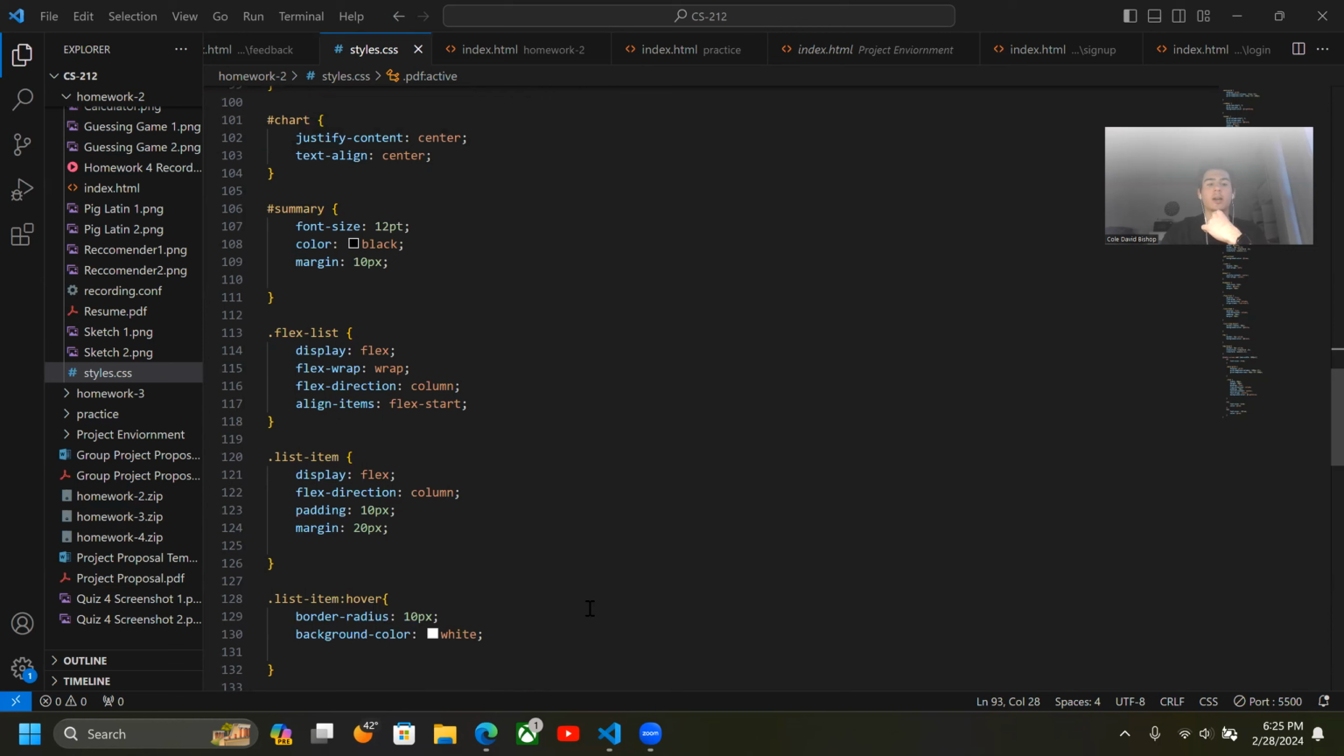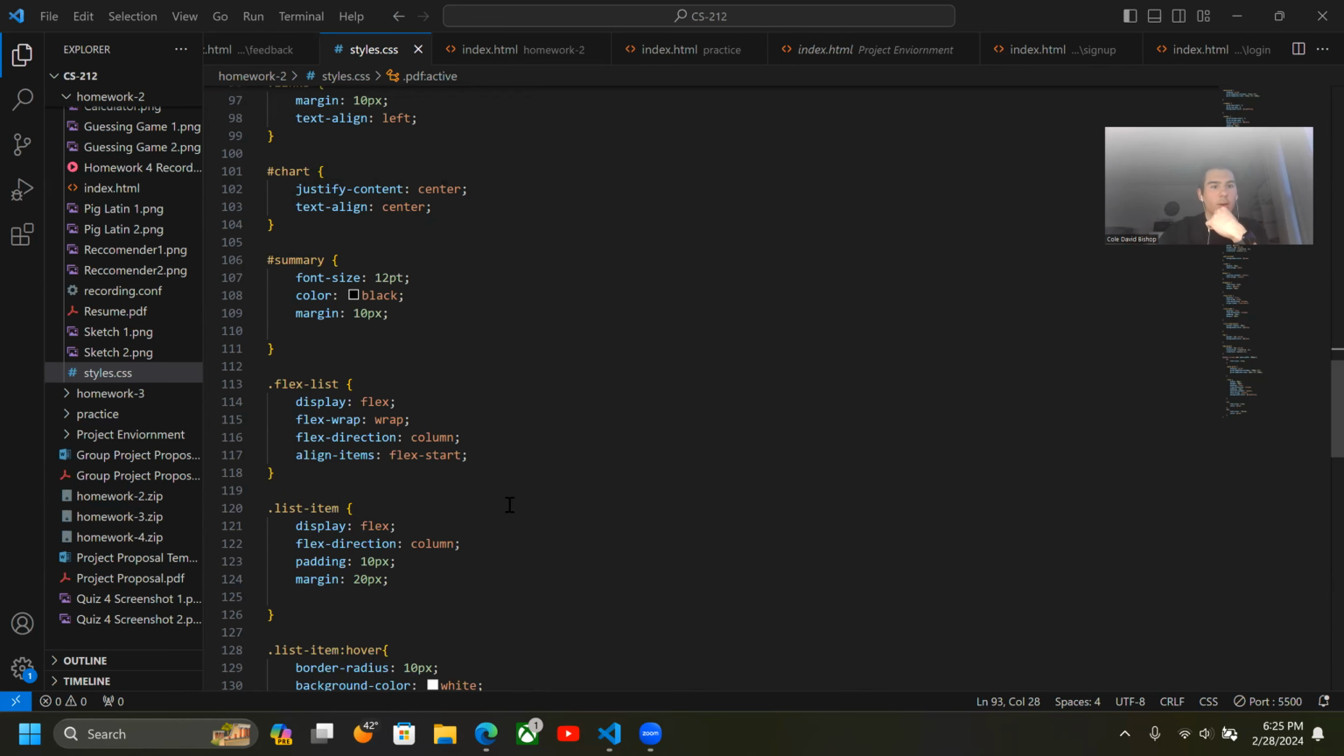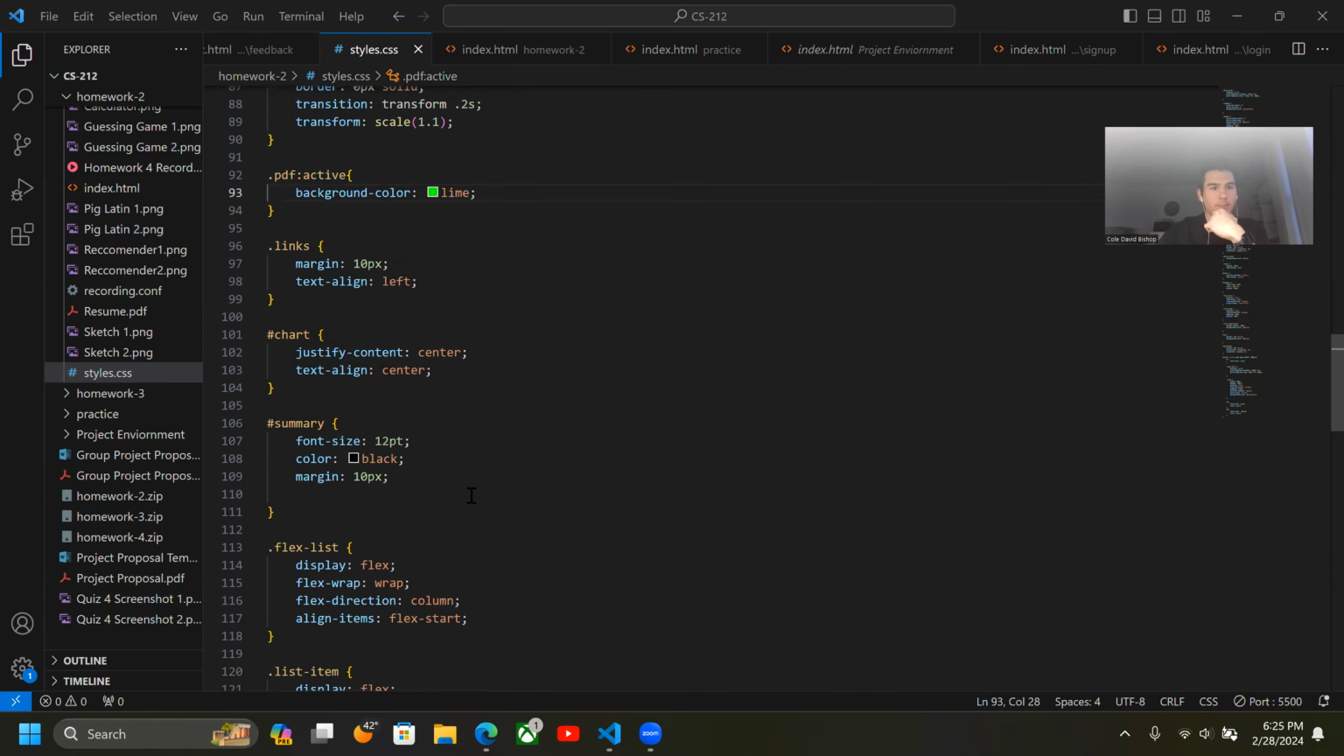And then here, list items. So this is under my skills section. And I have it doing something similar, except I'm having it curve the edges and kind of highlight the area you're looking at in white. So it pops a little bit more. And then let's see.